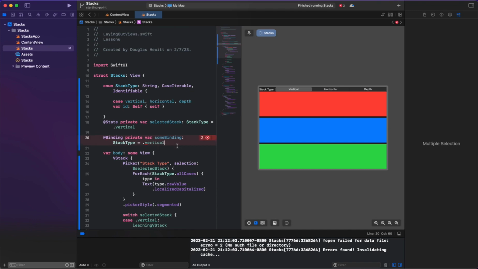In fact, it throws an error if I try to do that. It says, hey, what are you doing? You're trying to add this binding and give it a default value. That's not what binding is for. State, that's what state is for. So we get rid of this.